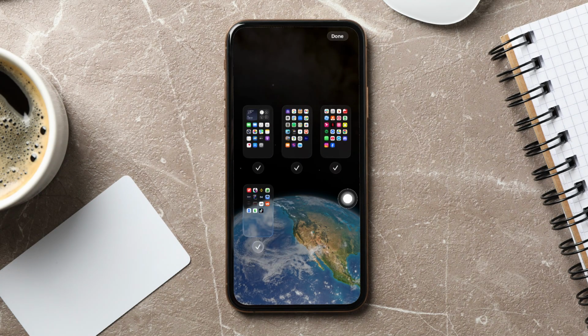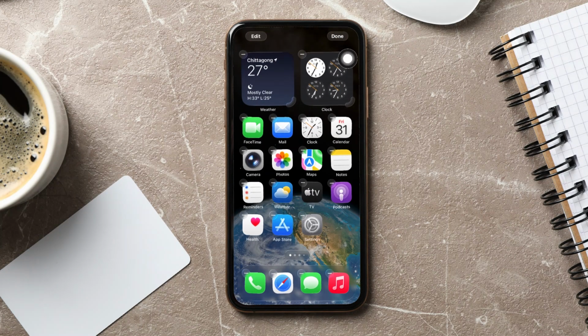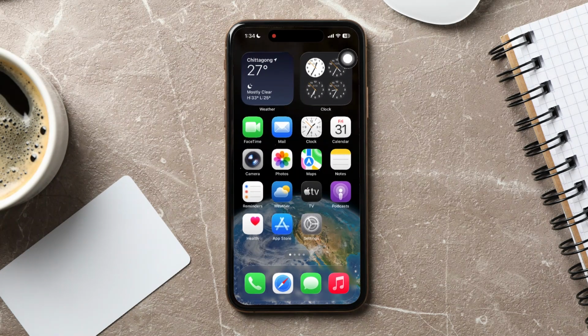As you can see, the empty page is now gone. Tap on Done in the top right corner to exit the page editor. Tap on Done again to exit jiggle mode. Following these steps, you can easily delete an empty page on an iPhone.